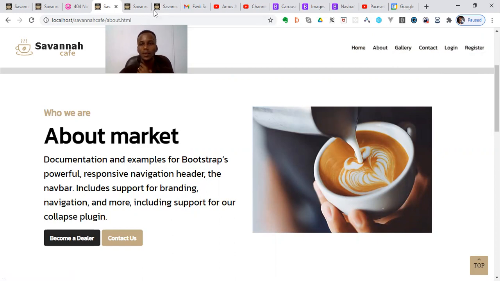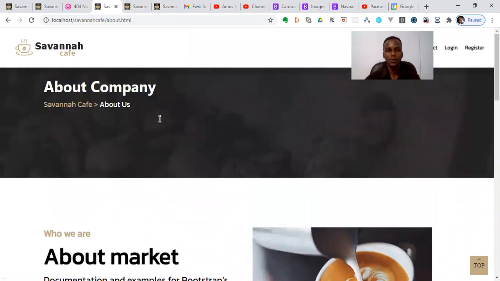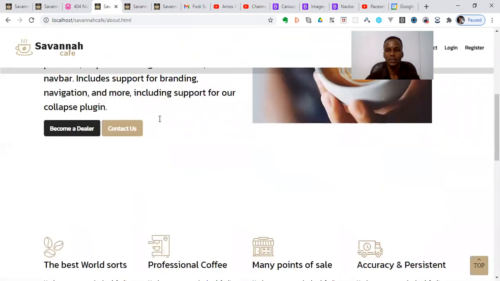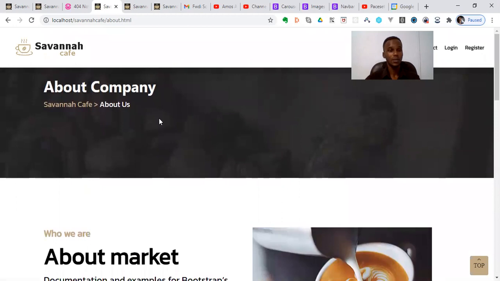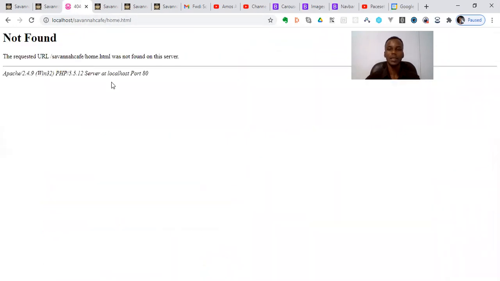So if you've not been following the tutorial, you can check through other ones that we've done. So was the about page that we did in the last tutorial. So today we're going to work on the landing page. The landing page is the first page that the users of your website will see once they type in your domain name. So that's what we want to do.